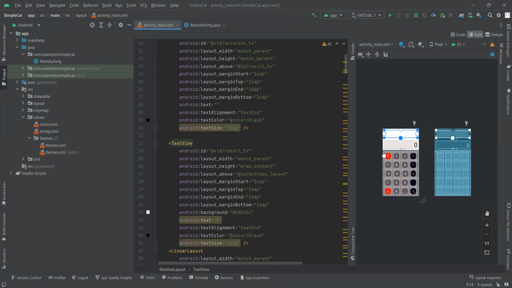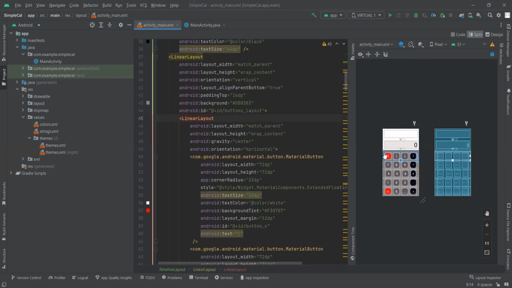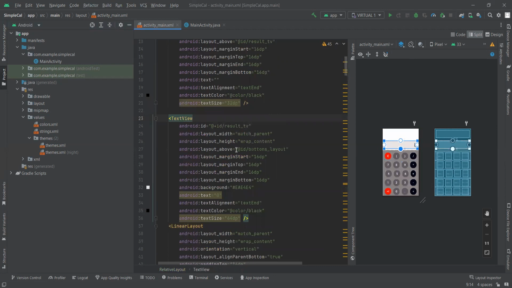Now this thing which we see here is actually the whole of this region. I gave it an ID of buttons layout. So I want this one to appear above the buttons layout. Then the margin is also 16 dp.